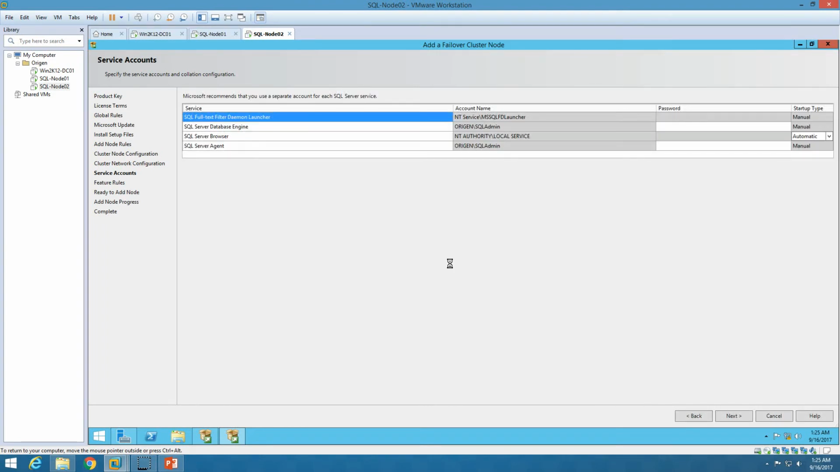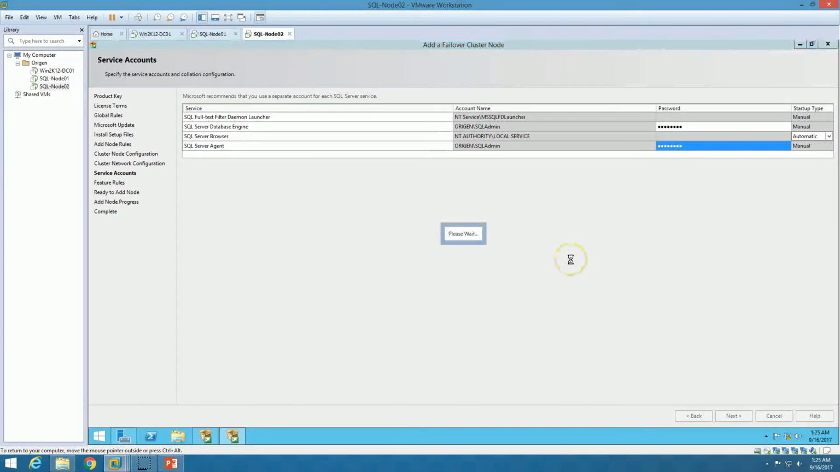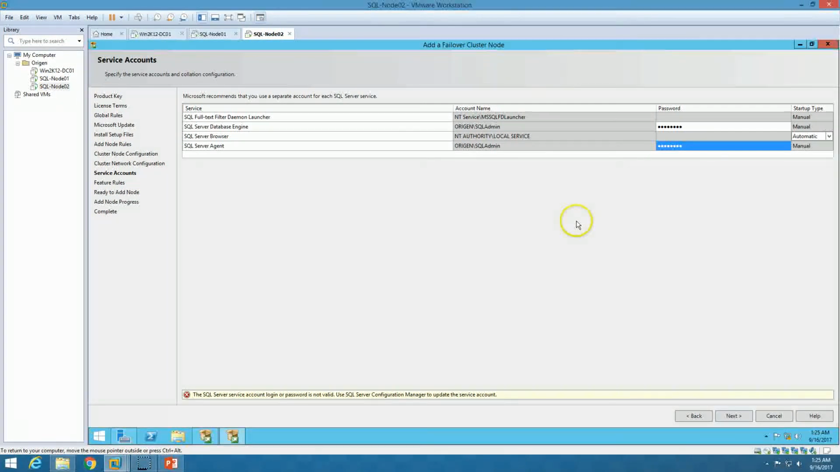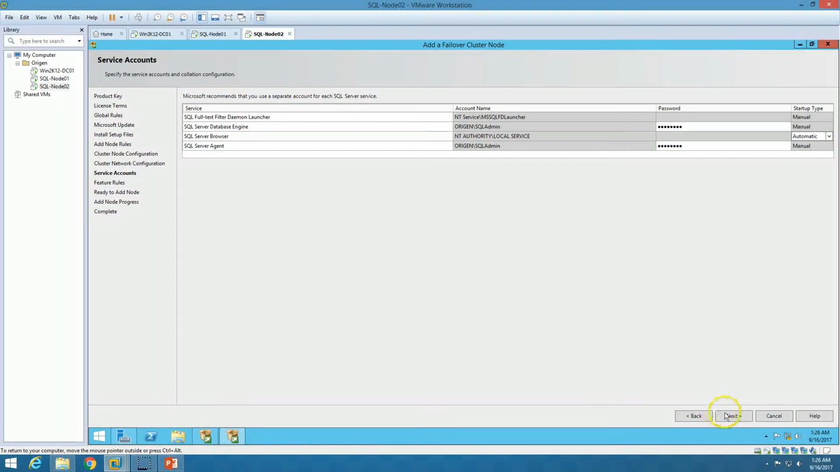Now we need to put the credential here to authenticate our identity. So let me type my credential for SQL Server admin and click next. There's something wrong with the credential. You can see SQL Server account login password not valid. So I need to type again. Now click next, and it's checking the credential again.